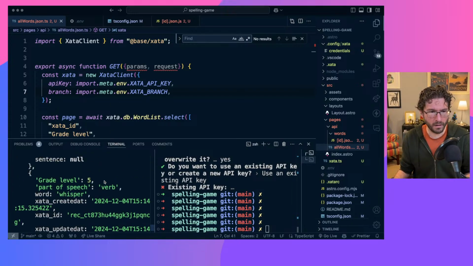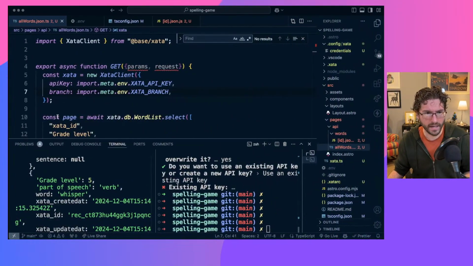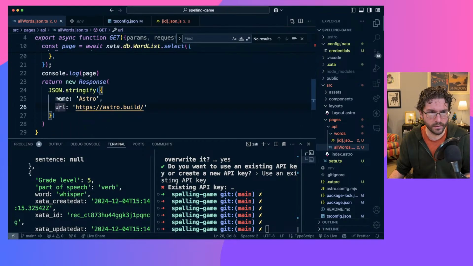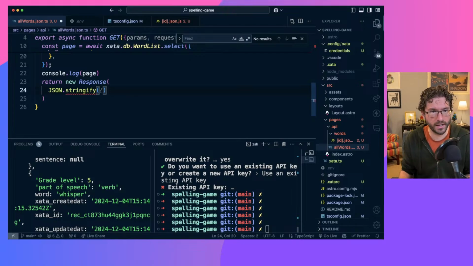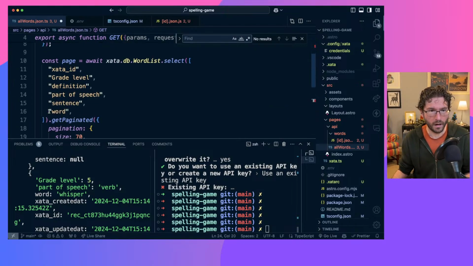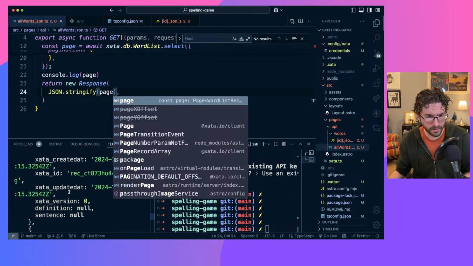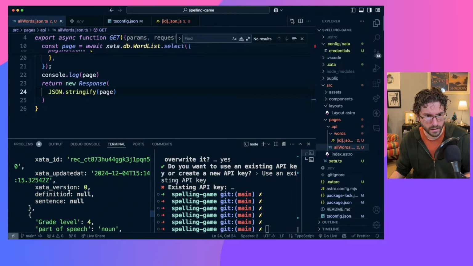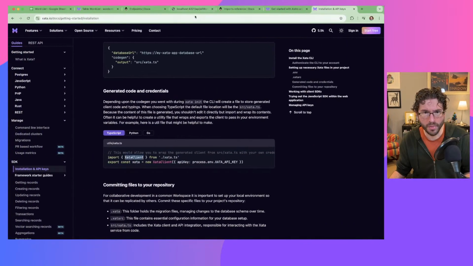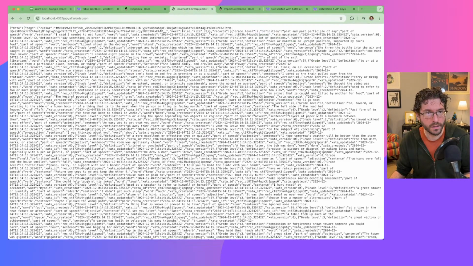So here we have all the words, and that means that we can return those here. So instead of this object, we'll return JSON stringify our page. And the great thing is, theoretically, as part of that, there is meta. I've got my cursor and I've got my size. So theoretically, I can even get that if I need it. So here's all the words.